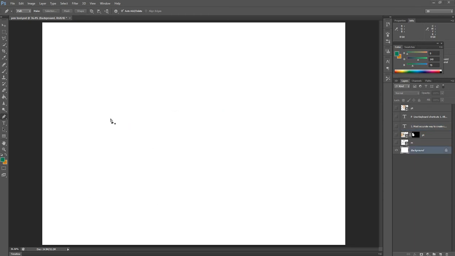So let's start with the pen tool. P is the shortcut key for the pen tool. When we look at it in detail, the first option is the pen tool. The second option is the freeform pen tool. The third option is the add anchor point tool, then the delete anchor point tool, and last the convert anchor point tool. First we'll start with the pen tool.